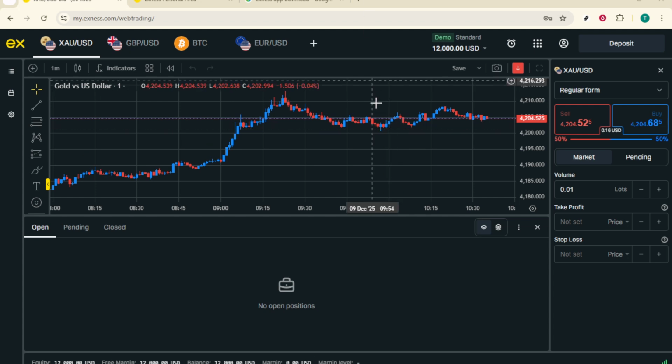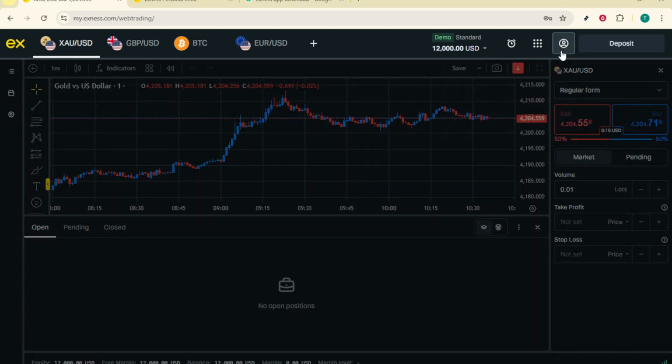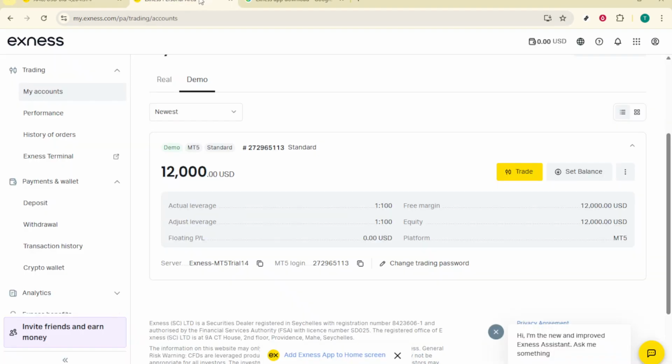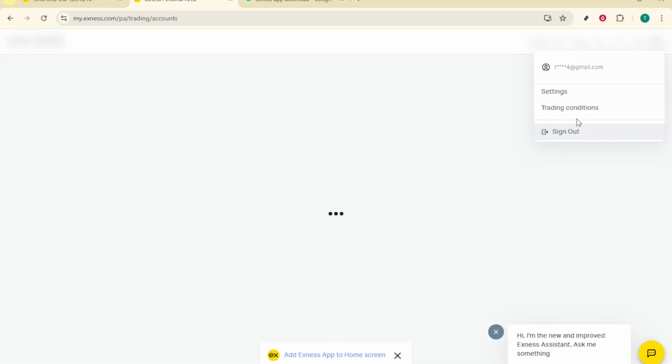On that page, look for the option that says, I forgot my password. Click it and you'll be prompted to enter your registered email address. This is important. Use the email you signed up with, not your trading account number. Exness uses your email as the login identifier, so entering an account number here won't work and will only slow you down. After you submit your email, follow the on-screen prompts to validate your identity.